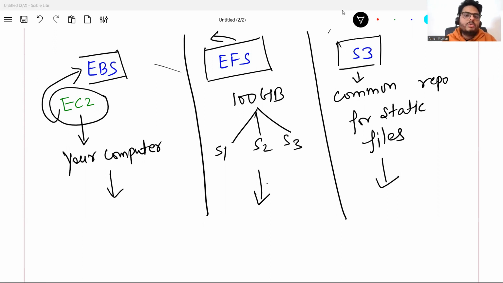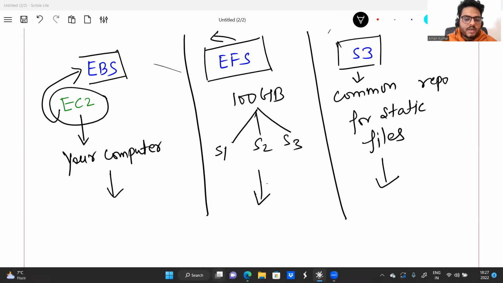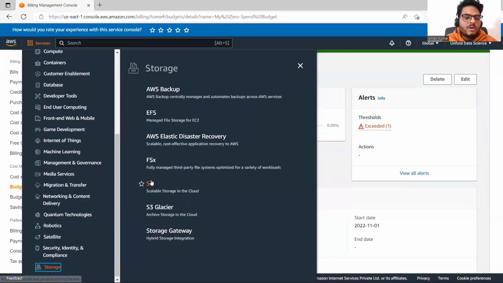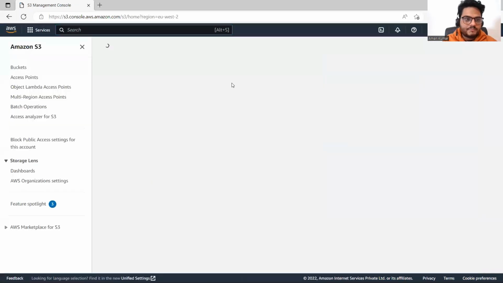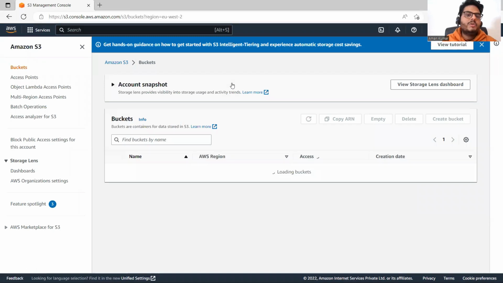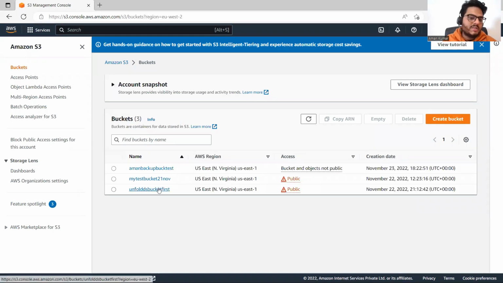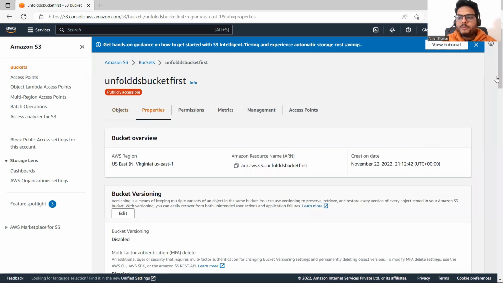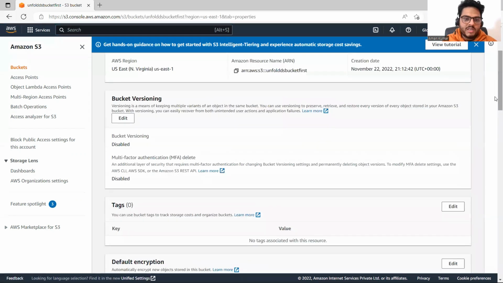Now let's go to the Amazon console and I'll try to show you some important things about the S3 buckets that we created. Okay, so let's go to S3. If you remember, we created this unfold data science bucket that day, right? So I want to show you a few important things, guys. First of all, let's go to the properties of the bucket.